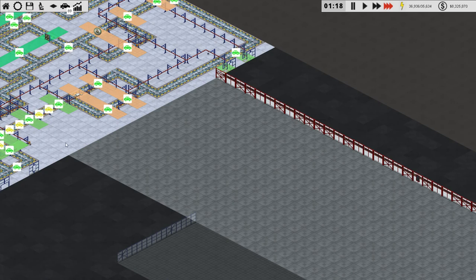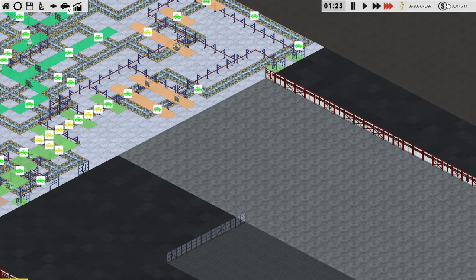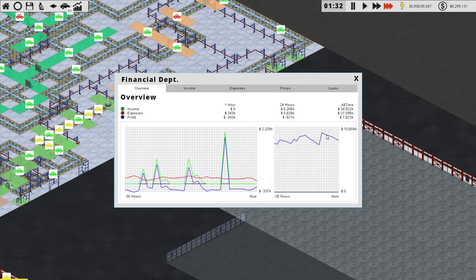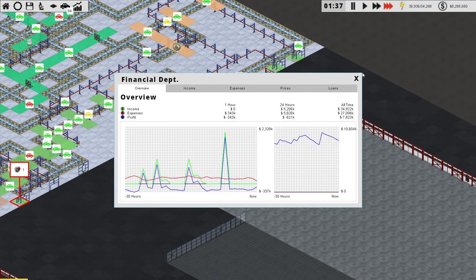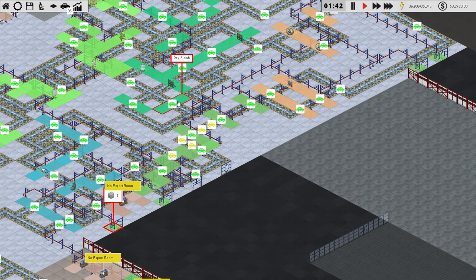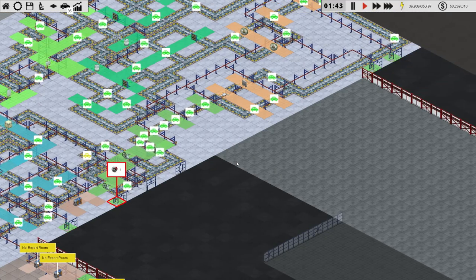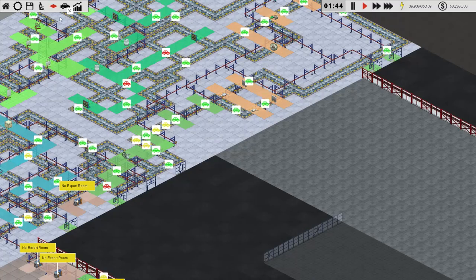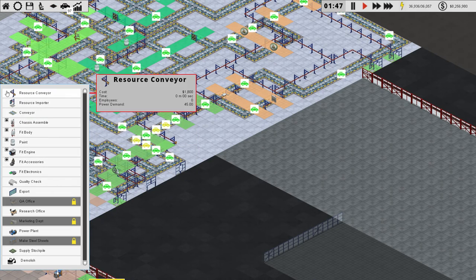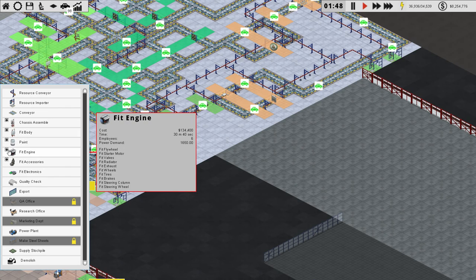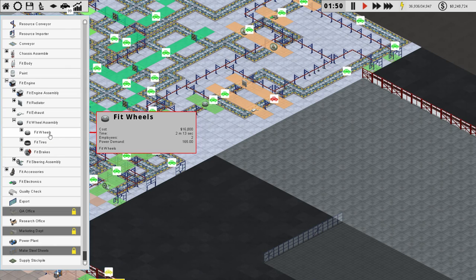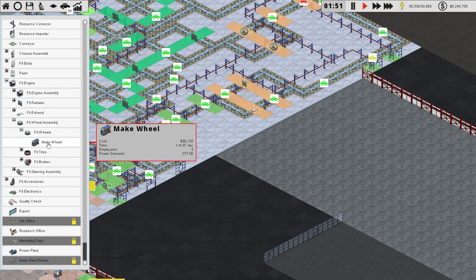There we go. Oh, so expensive. And our profit is not quite as high as it had been. Yeah, interesting. It's okay though. I'm not too worried at this point. And we can always increase our car flow going through a little bit. So we need a new wheel every 30 seconds. Fit... Yeah, it's so weird that that's under fit engine. Fit wheels. Make wheels.